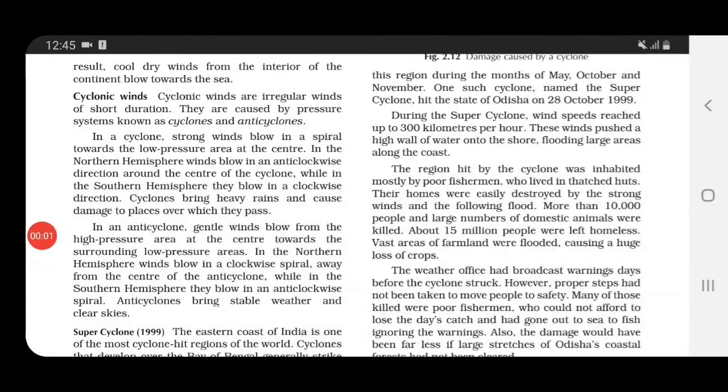Now in a cyclone, you might have heard about this term cyclone earlier also, right? In a cyclone, what happens? Strong winds are blowing, that too in a spiral, and they blow towards which area? The low pressure area at the center. And these cyclones, children, when they come, they bring heavy rains, and they can cause damage to the places from where these cyclones are passing. Understood?